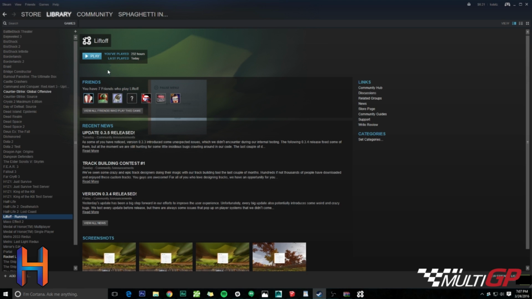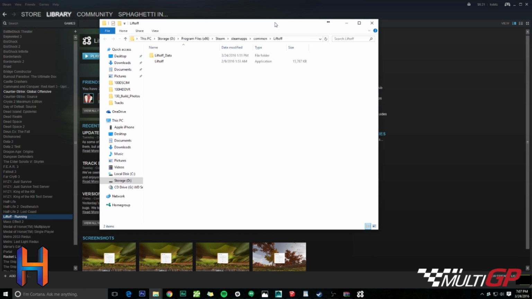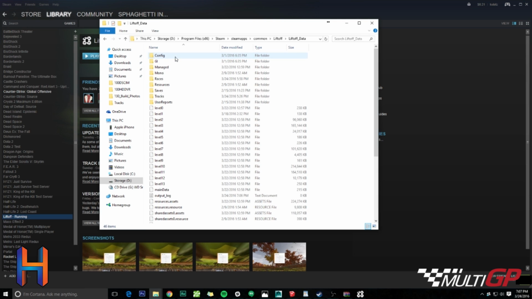Alright, so the first step is to open Steam and go into your library. You're going to scroll down your games list and right click on Liftoff and hit Properties. Now you see there's four tabs at the top, one of them being Local Files. We'll click that, then click on Browse Local Files, and that's going to open a folder that shows you the Liftoff application and the Liftoff data. If you click on this Liftoff data, you're going to see a series of folders in here. One of these folders is the tracks folder, and then you have your races folder.